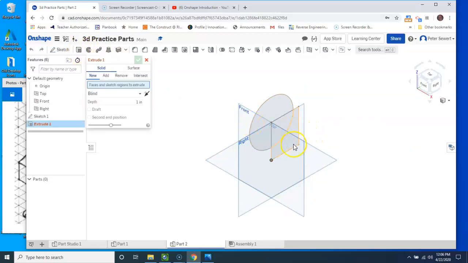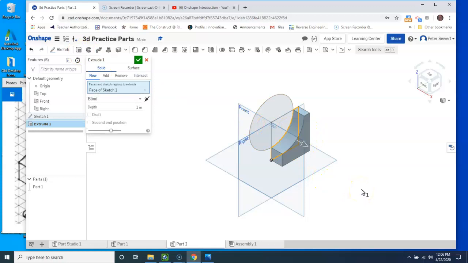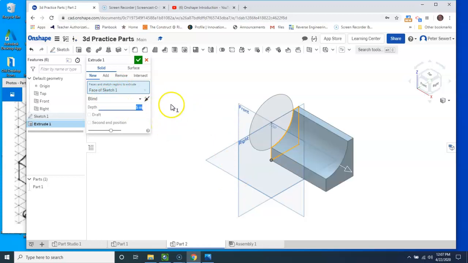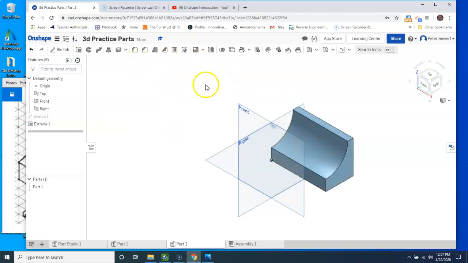Okay, now green check mark, and I'm going to right click isometric, and I'm going to do extrude. And really I can extrude this any direction. It doesn't all matter. It could come to the right, could come to the left. And I'm going to do a depth of 5 inches here. And green check mark.